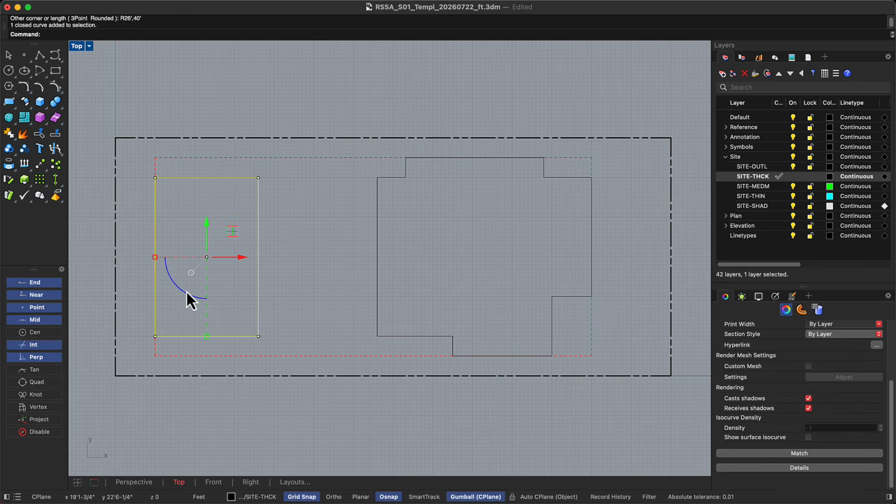With the footprint drawn, use Gumball to test where it could stay on the site and its rotation. It could be placed horizontally or vertically, but for now, we'll position it vertically. Then place it on the site outline layer.